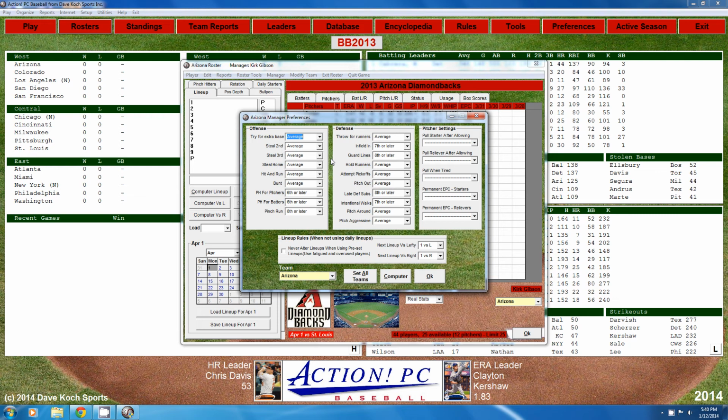I'm sure the computer is not going to try to steal second or third with a guy who's a 2 as a base runner and as a stealer. But at least you're putting in your preferences of what you'd like the computer to do. Same down here: pinch hitting for pitchers, when you would like them to do it, what inning or later. Pinch hitting for batters, pinch runners.